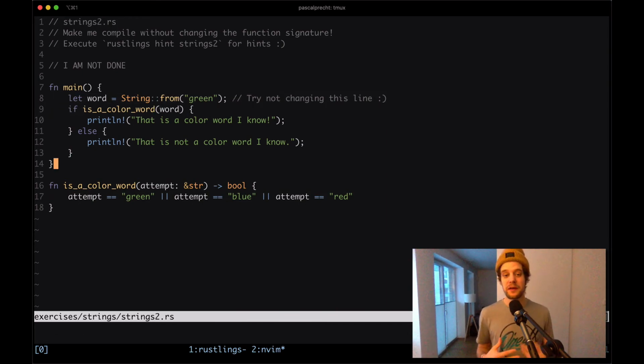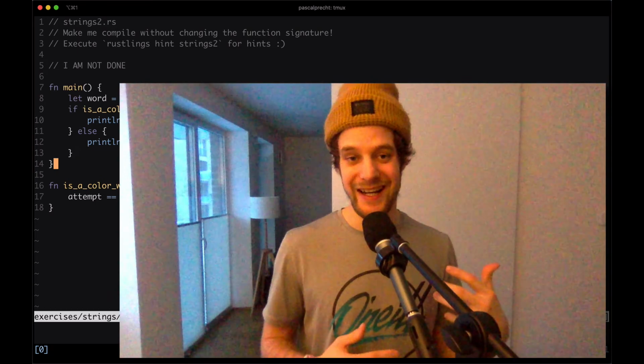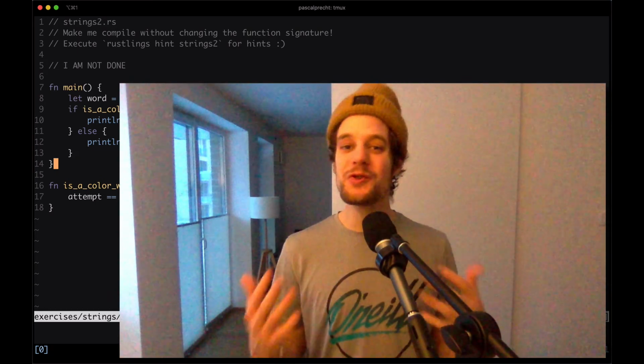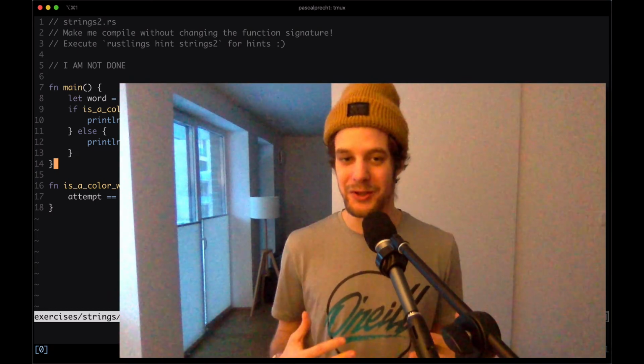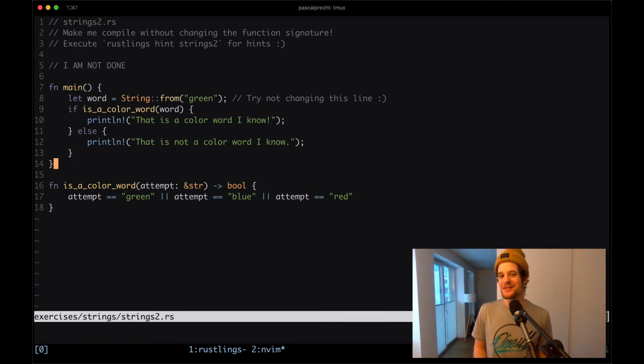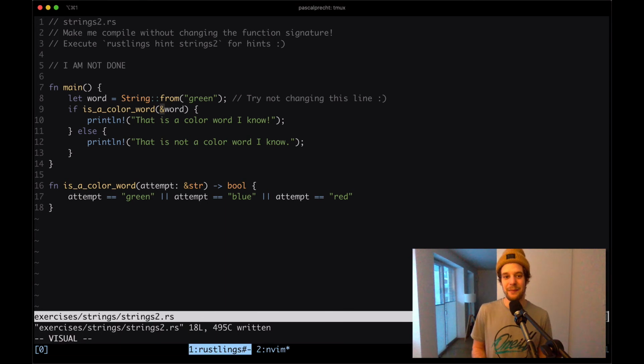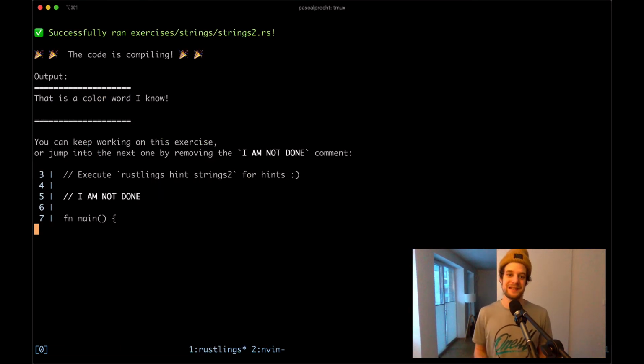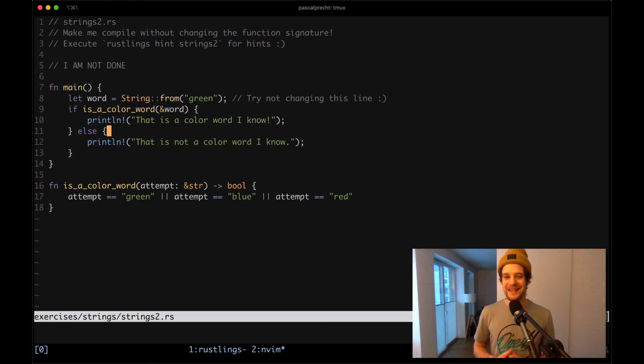So now we know the difference between a string and a string slice. These are two different types. Now, how do we make this work? So it turns out that this is actually solved very easily by simply passing a reference to our string to that function. So if I make this an ampersand word, if I borrow the value to the function, we see that this is compiling. Now, why is that the case?